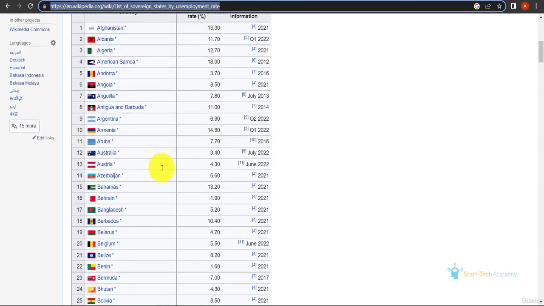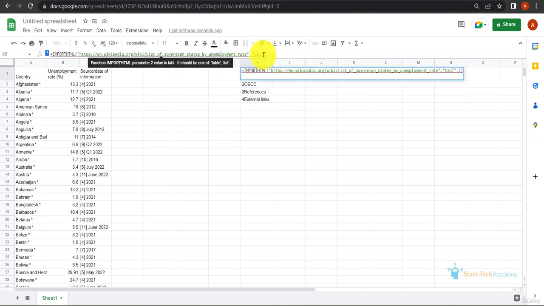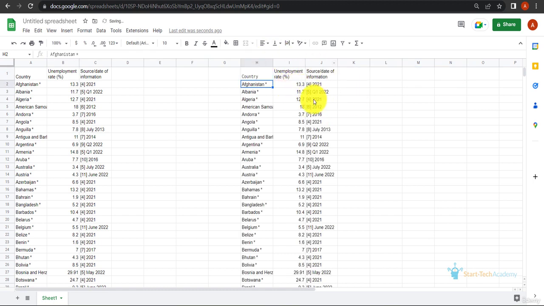If you want a list, or if you want a table, you can directly import it using "table" or "list" in the formula. So you can change it to "table", and I want the first table, so press enter, it converts into a table, and it is a dynamic table, as you know. This is how you can import into your spreadsheet from a web page.